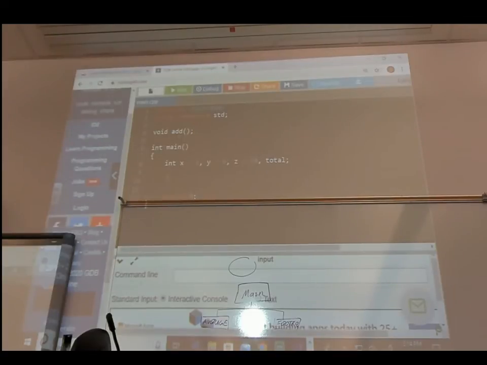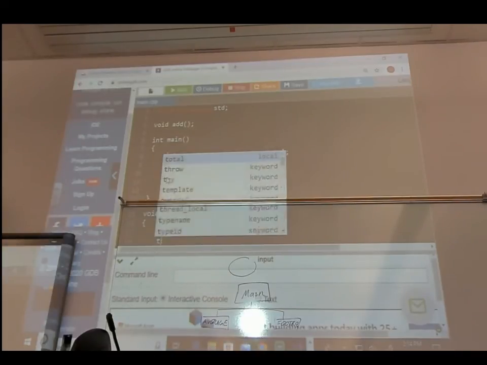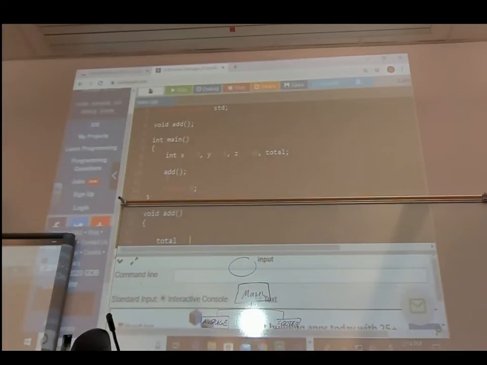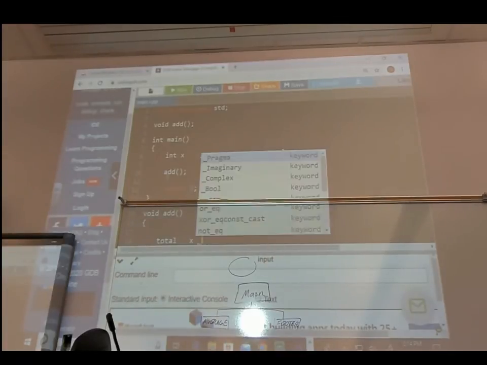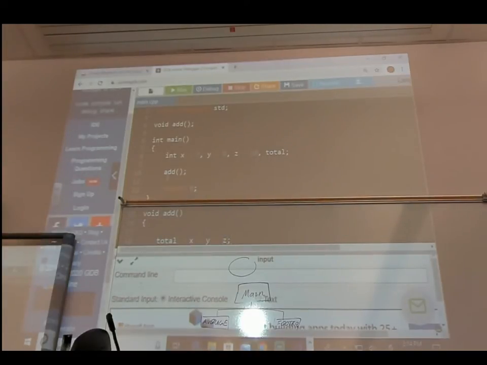So here I'm going to call add, but then when I go to add, I'll say, okay, void add, and if I try to do something like total is equal to x plus y plus z, what's going to happen, class?